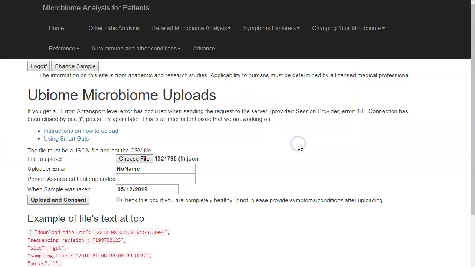Click Choose Files, select the file, click Open. Now you're ready to go. If you have absolutely no symptoms, put a check here, so that you can be used as a reference for people who have a variety of serious conditions. If not, if you have issues, uncheck it and do an upload consent.